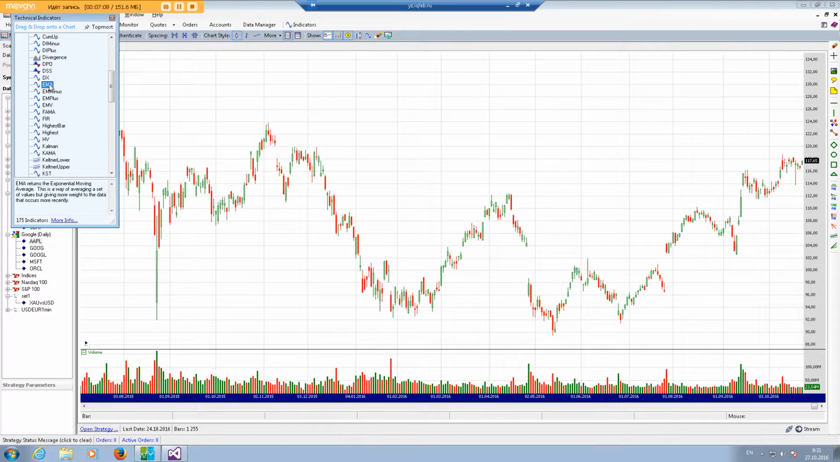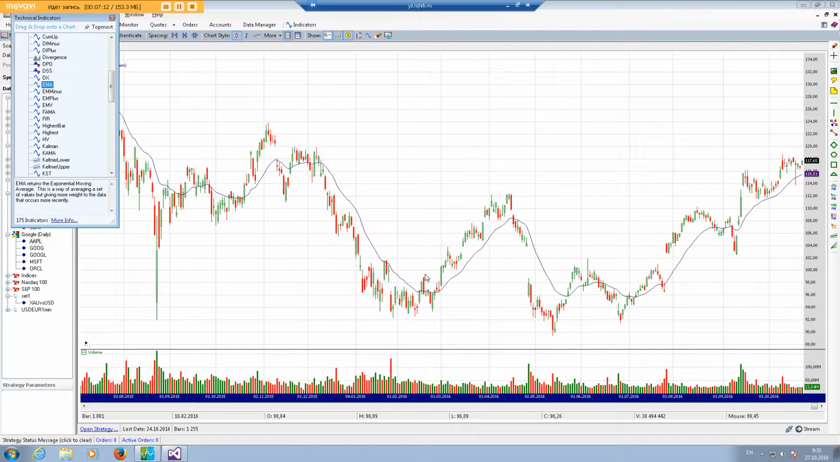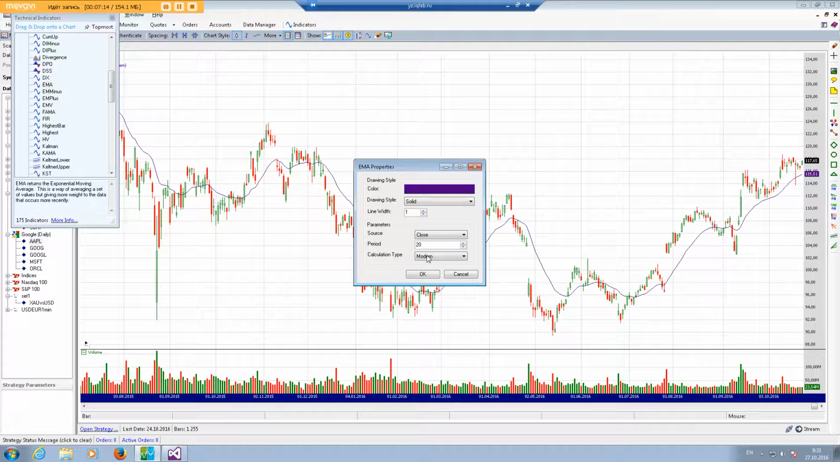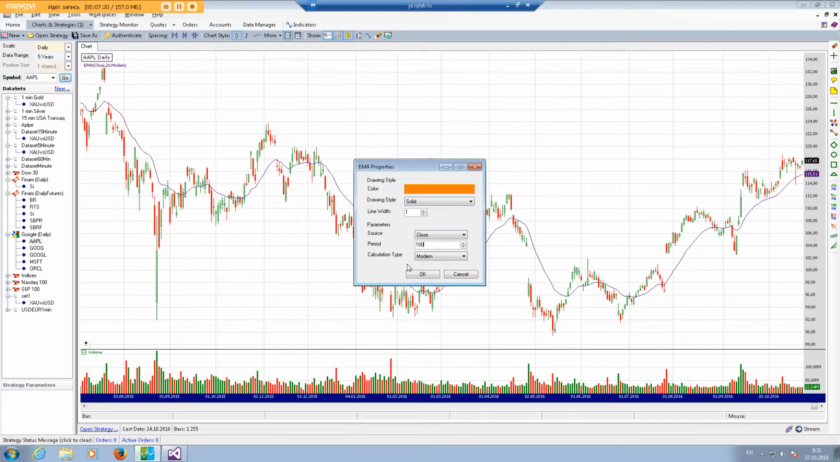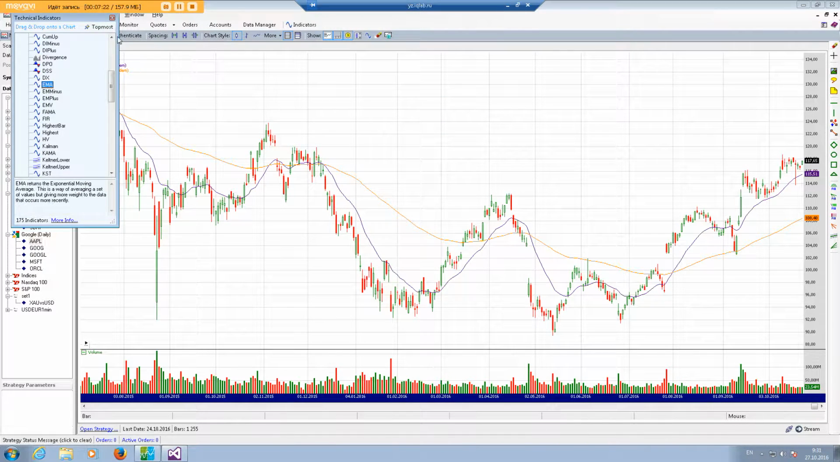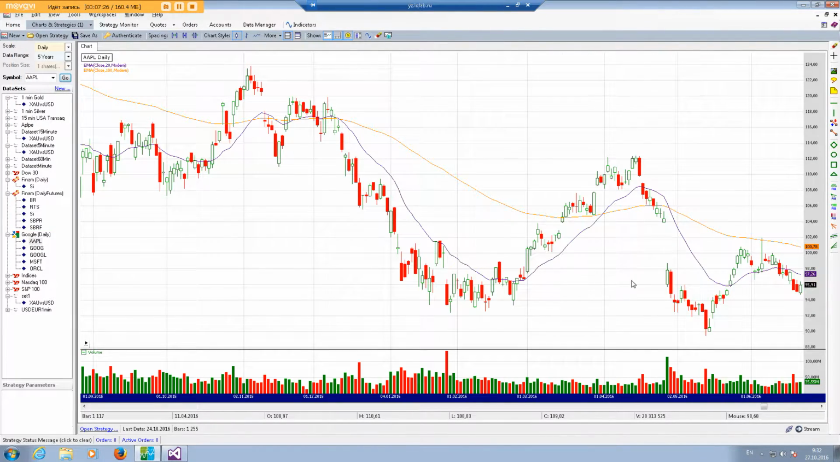I'll be plotting 2 EMAs. One will be, okay, let's make it 20. This is going to be the fast one, and another one is going to be 100. Let's make it the slow one. So the orange one is the slow one. Okay, so we want to enter long.